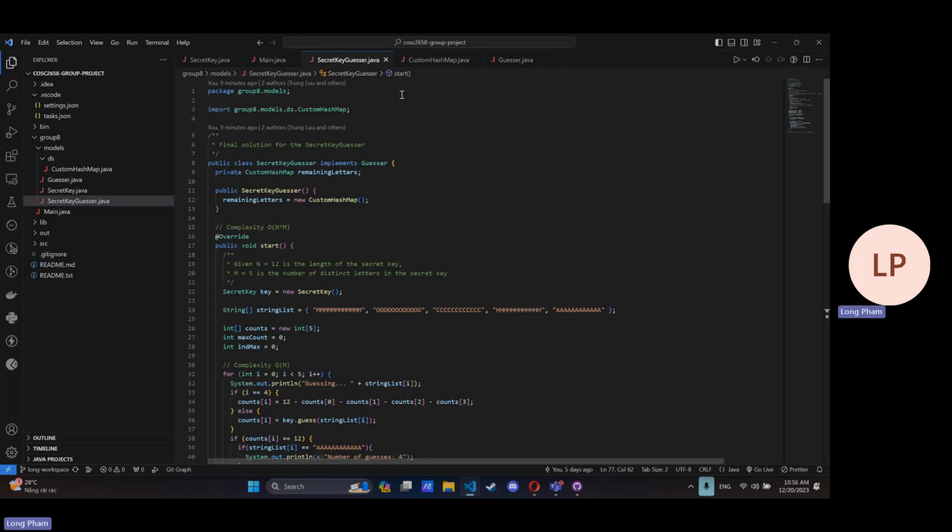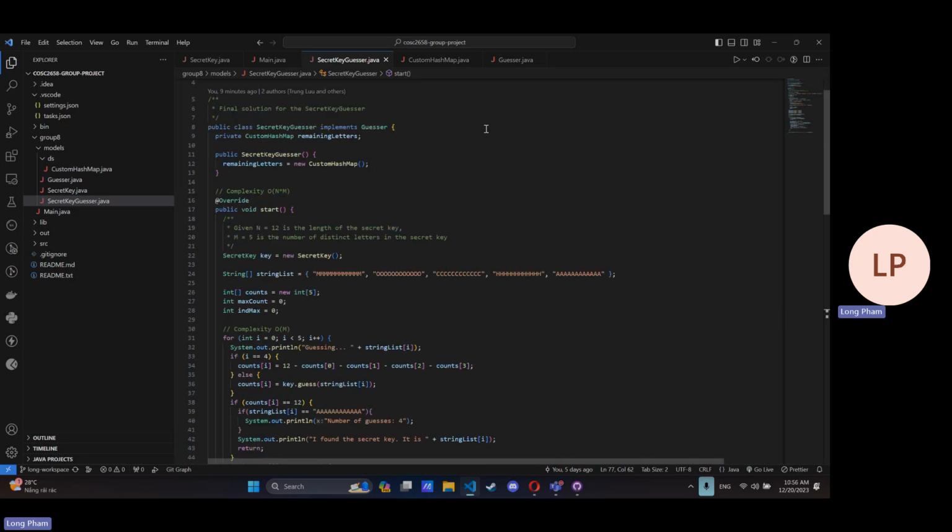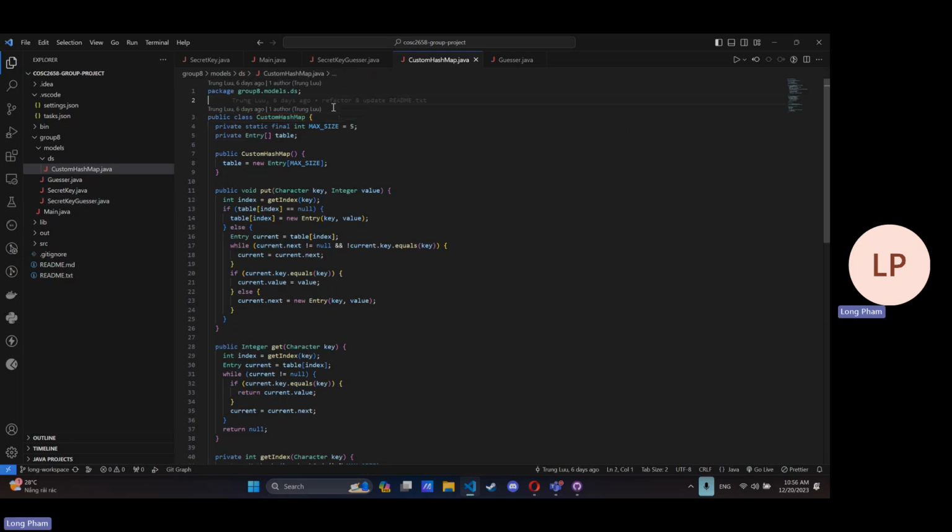Welcome to Group A demo. This is the final solution for the secret key guesser. For this solution, we are implementing a custom data structure, which is the custom hash map. This hash map is designed to only hold 5 maximum entries in the entries array.